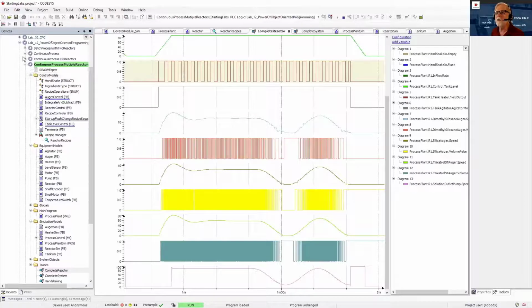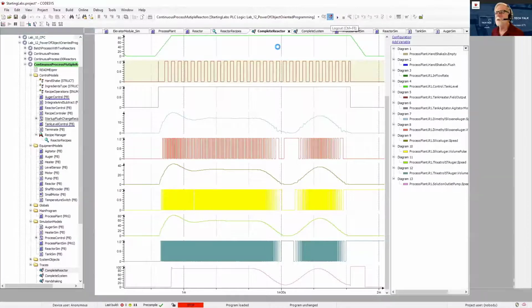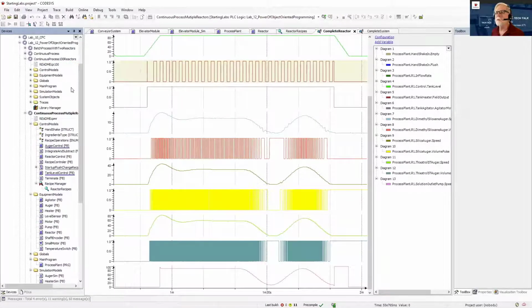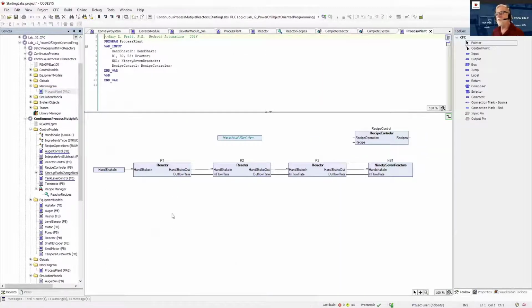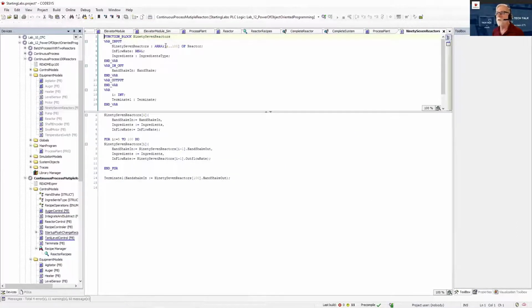Let's look at 100 reactors. Just go offline here. So let's say we got 100 reactors. What does that look like? Well, in this one, we did the first 3 reactors just to show this was similar to the previous one. Then we got one block here that's 97 reactors. And what does that look like? Well, it's just an array of 97 reactors, number 4 through 100.